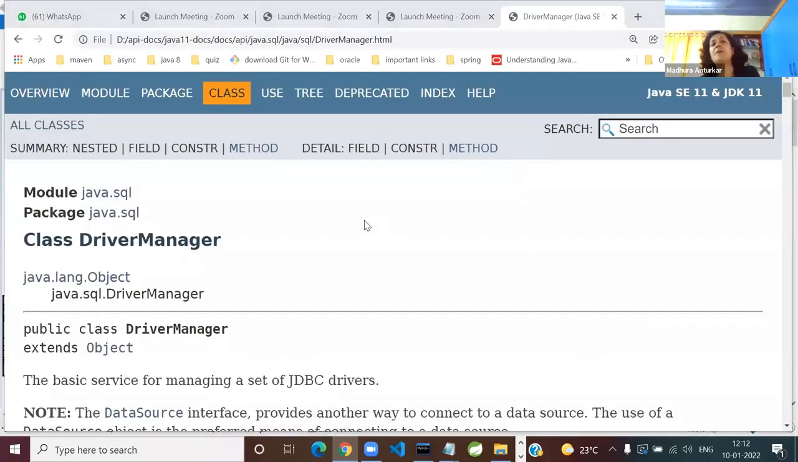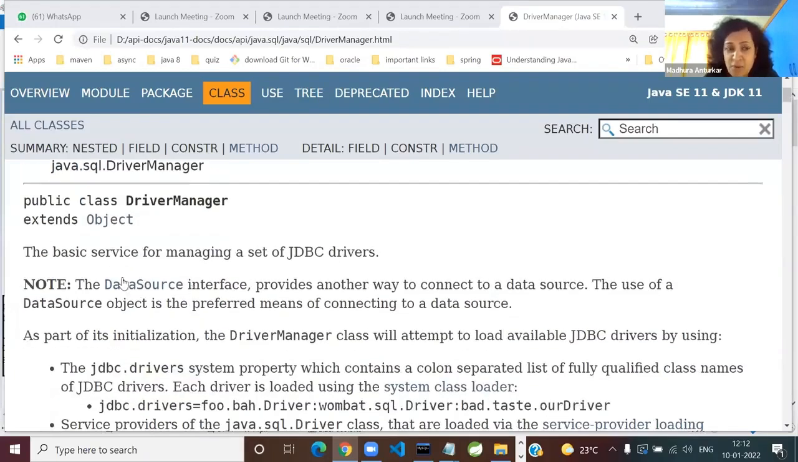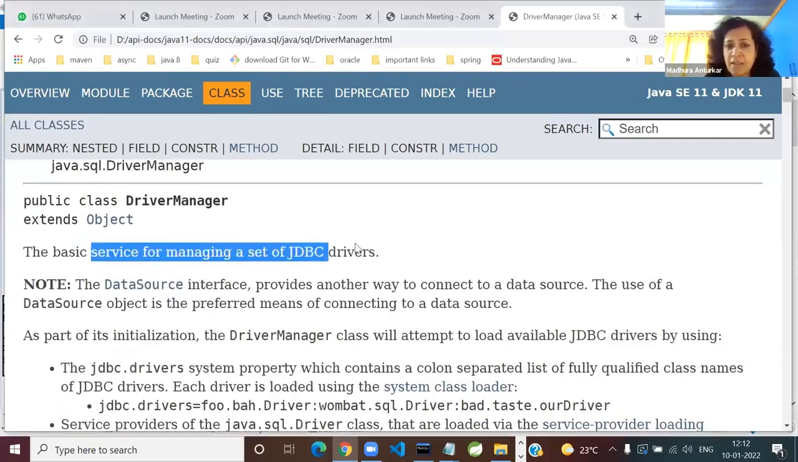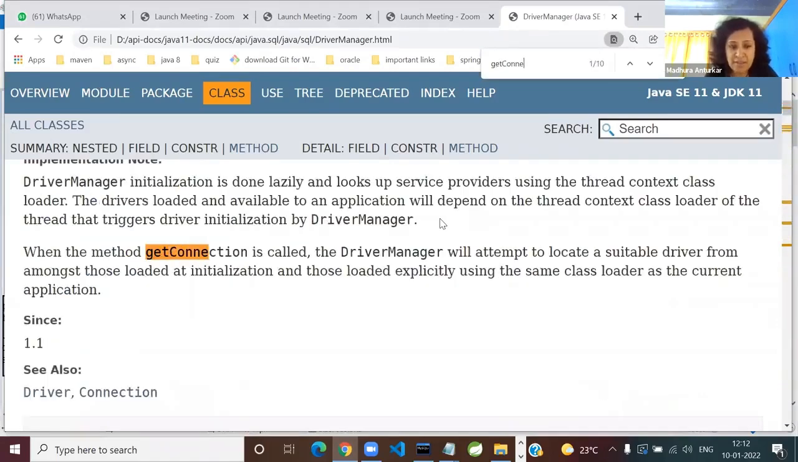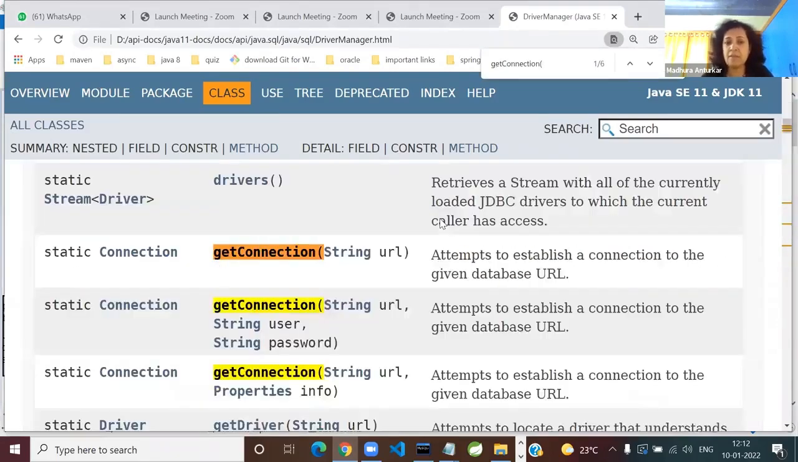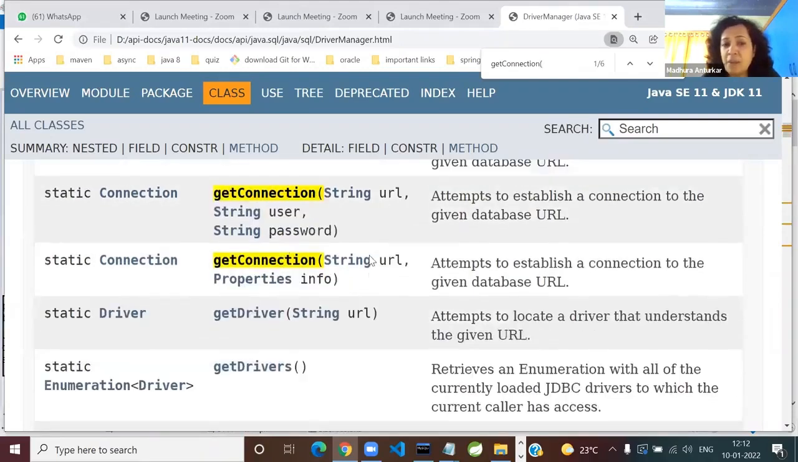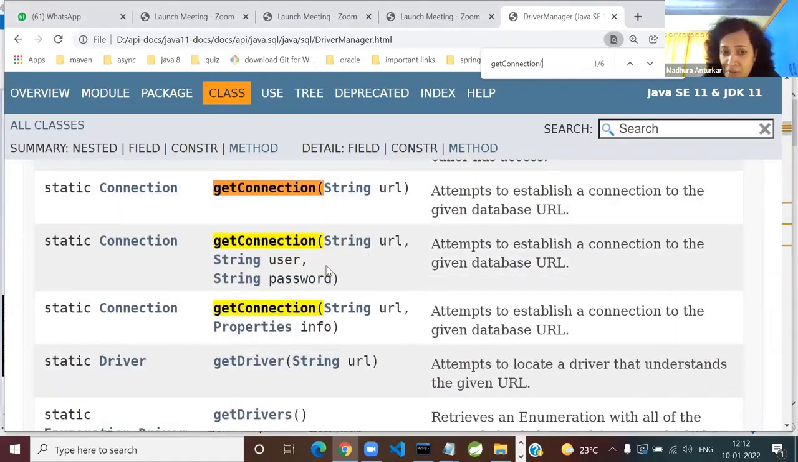Like I said, there are at the most 5 to 6 classes in that. This is one of them. Got this DriverManager class from the Java docs. Now you can see what it is. It is nothing but a basic service for managing a set of JDBC drivers. And there is a method here called getConnection. You will see there are overloaded methods. We are going to use the second method, which has the database contacting URL, DB URL, username, and password. That is why I was asking you.